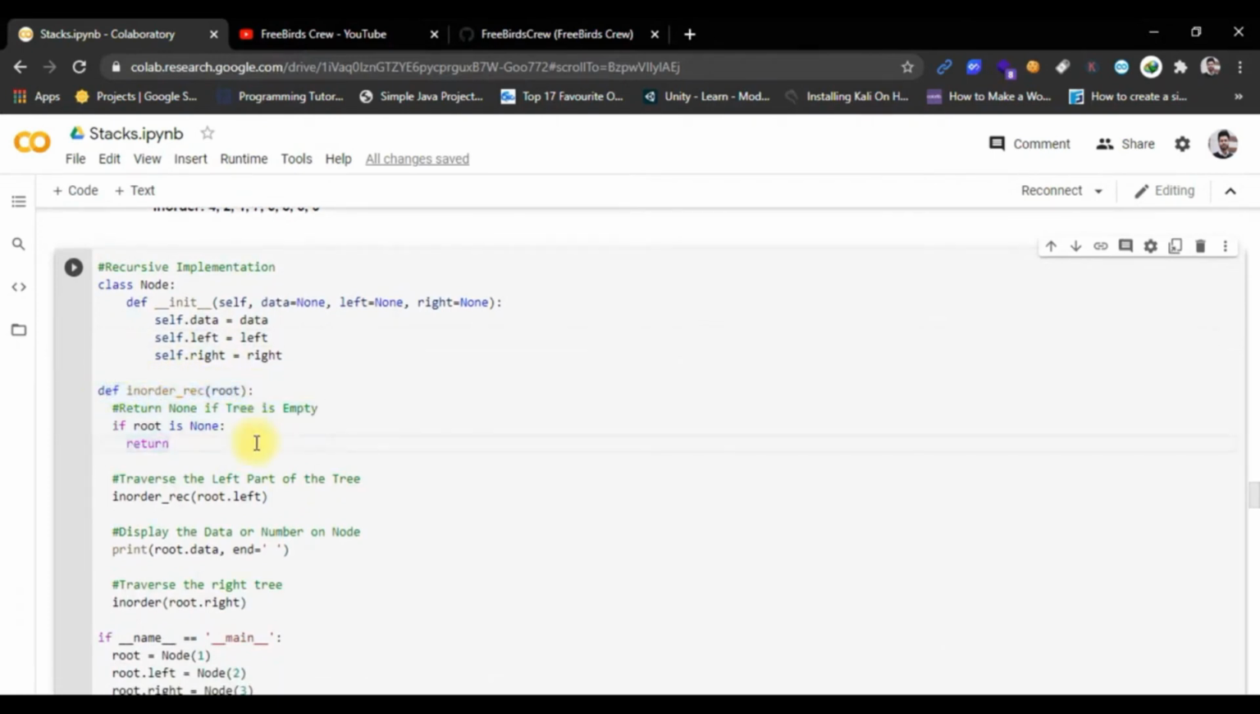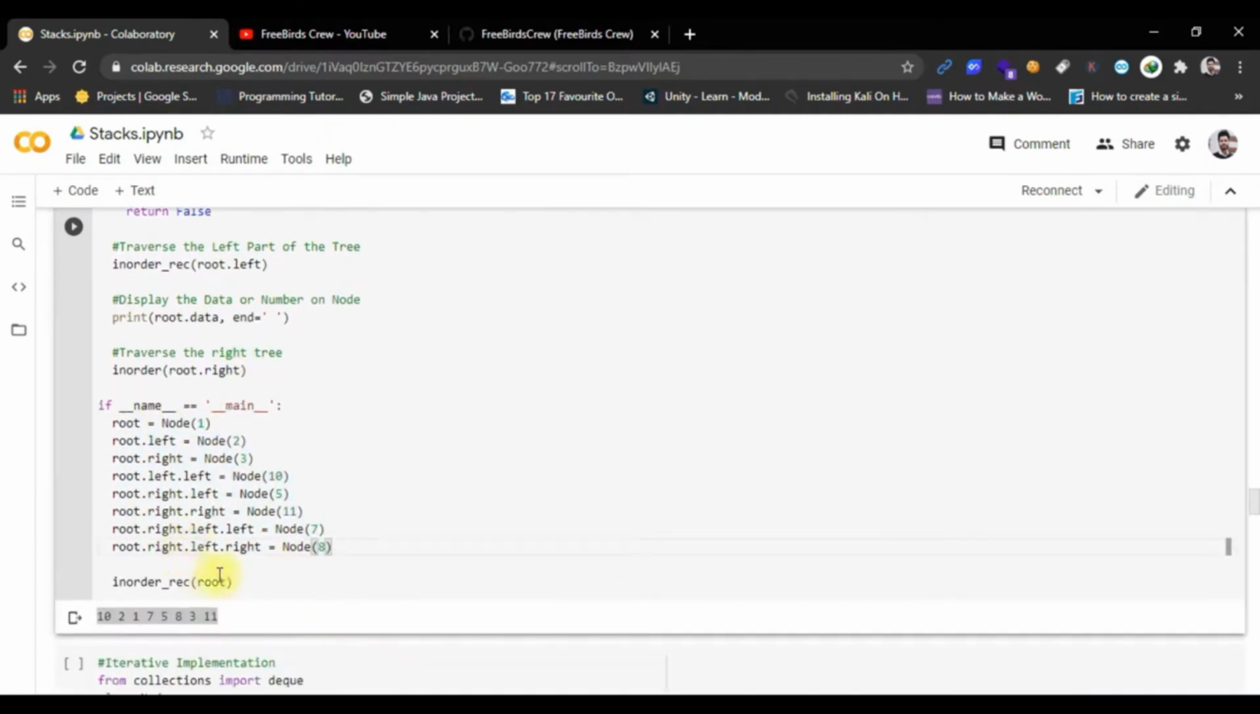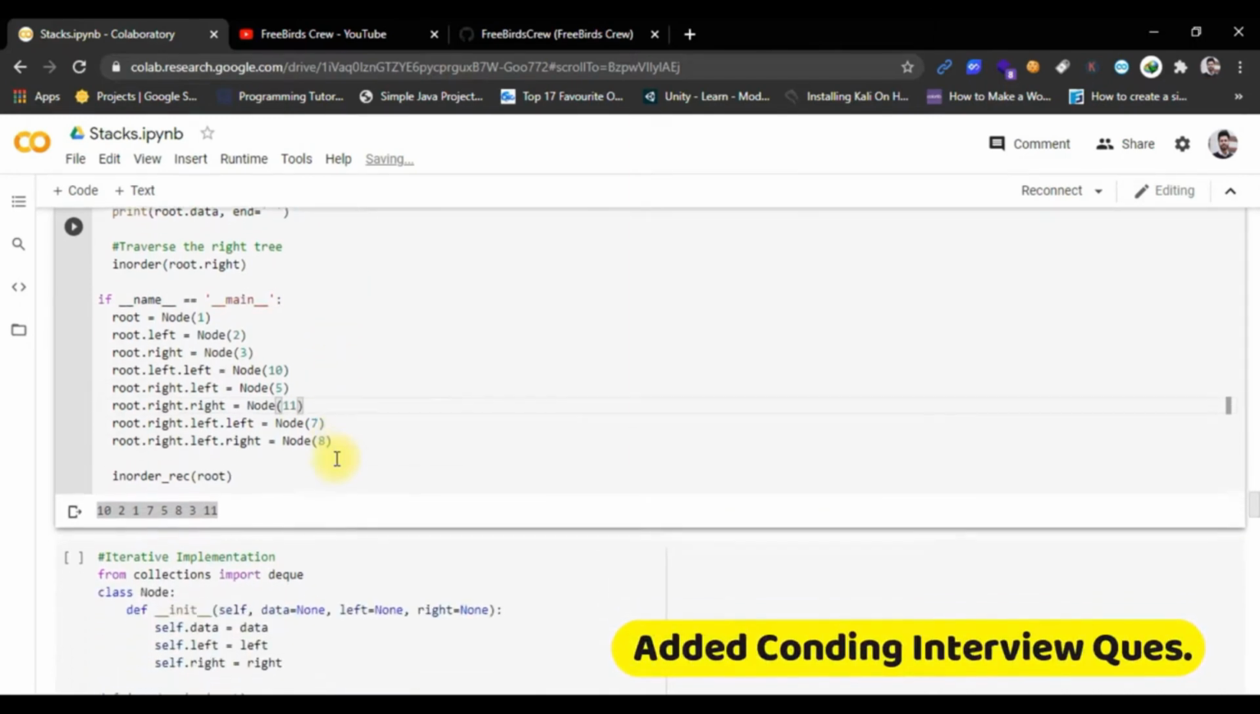If the tree has no node, it returns false. We write that here, and if not, it traverses the left subtree first, then prints the root node, and then goes to the right subtree. This is how things work in in-order traversal. Now we can create an object from the node class, make a tree, call the in-order recursive function and print out the values like this.